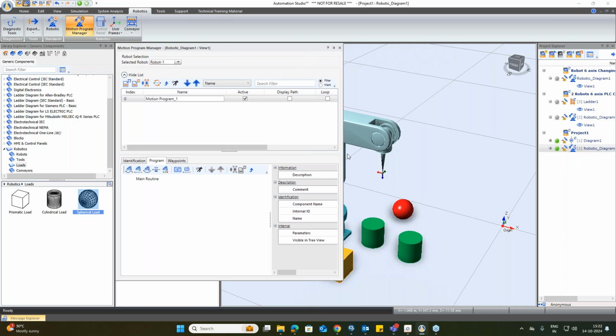If anybody has any question, you can type the question in the question pane or the chat box.